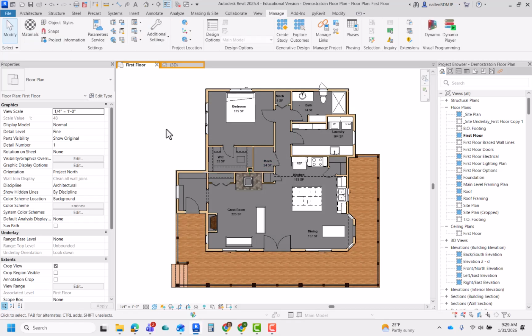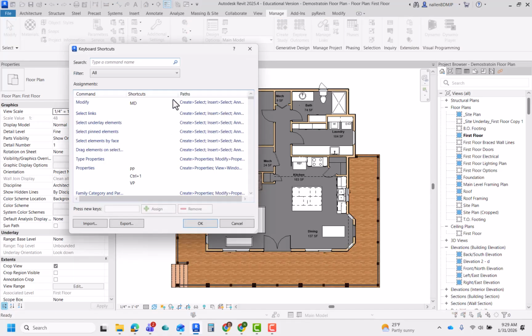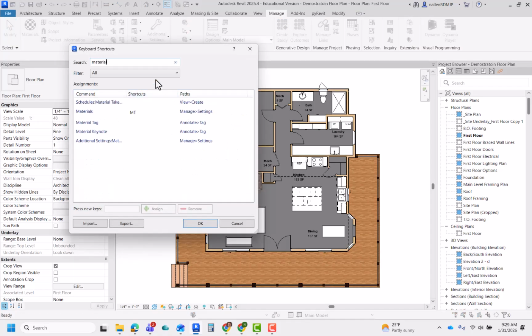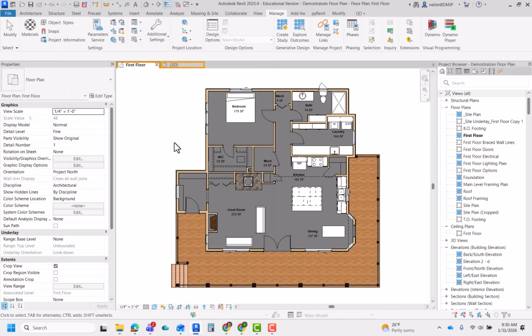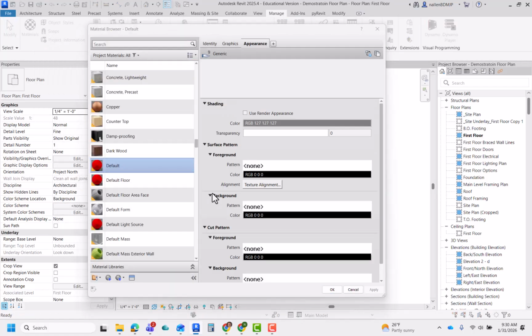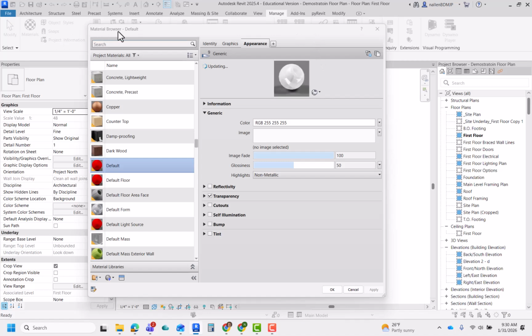Okay, let's go to materials, and what I would do if I were you is I would type in KS for keyboard shortcut, and I would type in material, click on it, and then come down here, type in MT and assign it so that you have a shortcut for the materials editor, because we're going to be going there a lot throughout this video and throughout the project. So I'll click OK. Mine's already set up. If you don't have the shortcut, this is what we're looking for: materials editor or materials browser.